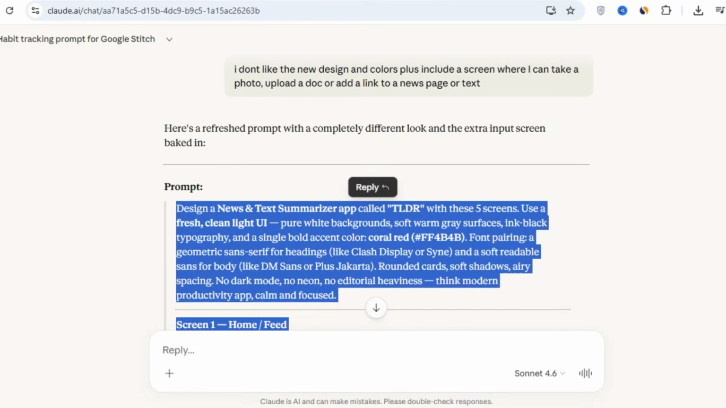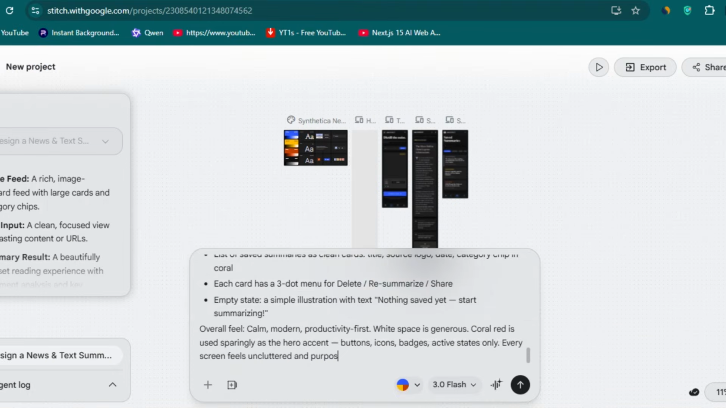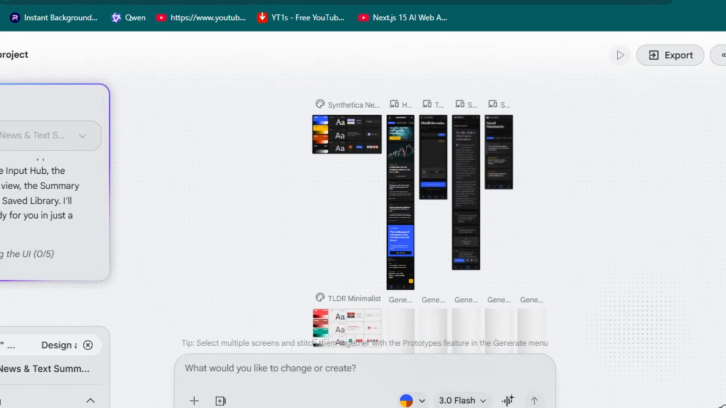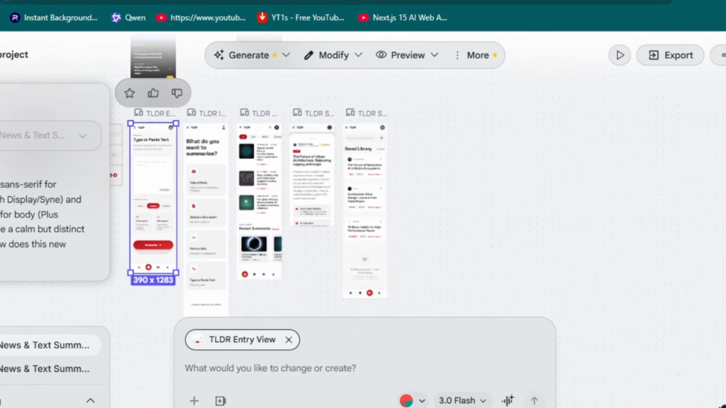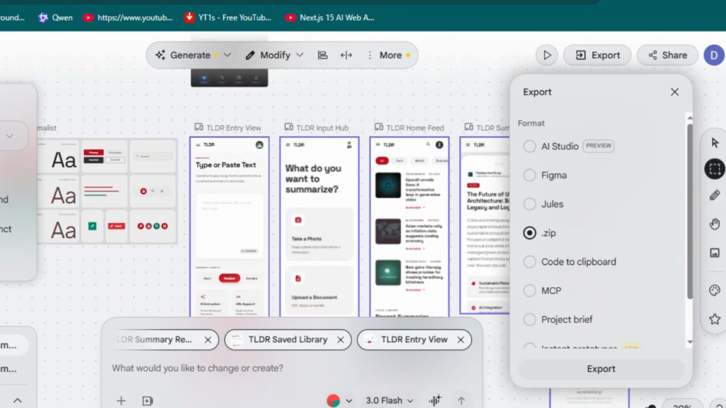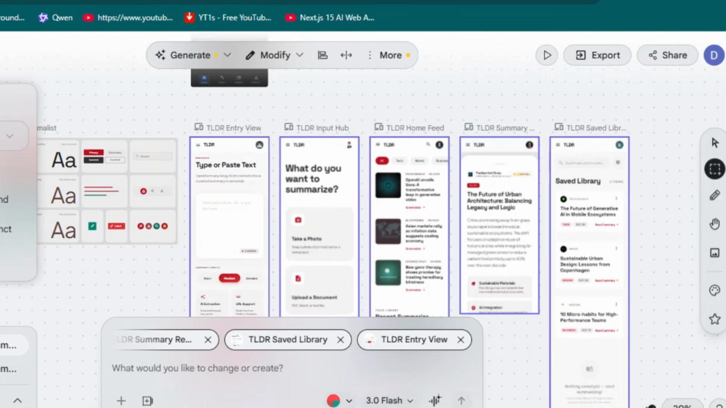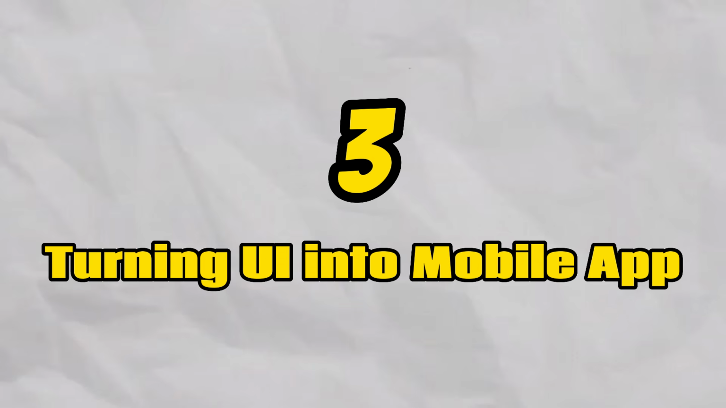Let's copy the prompt from Claude and upload it in Stitch and hit generate. Okay, it looks like we're going to have 5 screens. Honestly, they look way better than what we had at the beginning. Yeah, this is great. We can live with this. But we don't have much time to waste, so let's download the designs in zip format. Okay, now that we've got the designs, let's turn them into a working app.